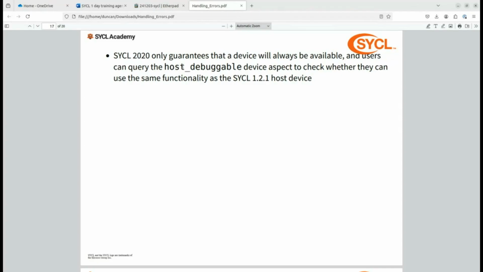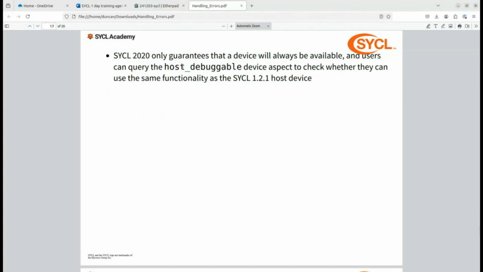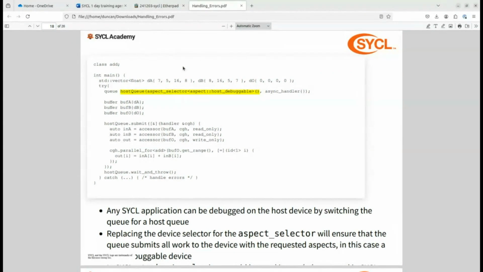CUDA, I believe, has a good debugging experience with CUDA GDB. I think HIP has a similar one, is it ROCgdb or something? I think I've had worse experiences with that. But those both also allow you to debug GPU code. So it is something you can do. But if you want the normal familiarity of a CPU debugger, then there are options available for that. If not the host implementation that 1.2.1 has, then some kind of CPU implementation would allow for that.